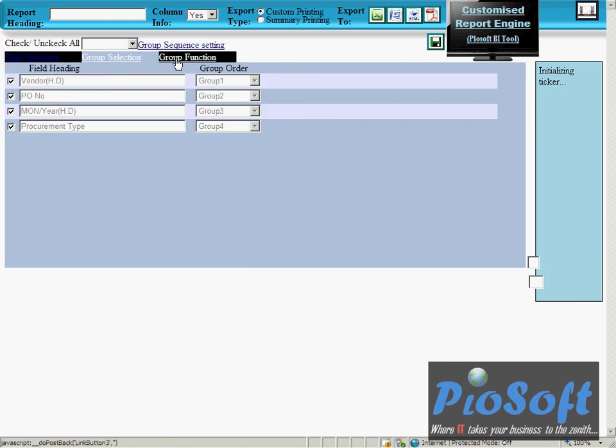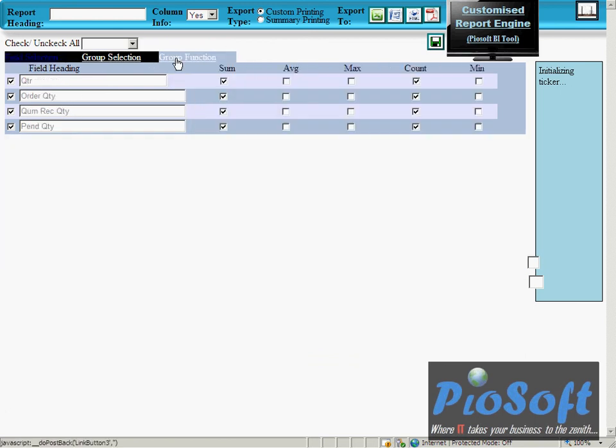Third one is the group function. Group function is what? It is always against a number type of field. Ordered quantity, cumulative receipt quantity, pending quantity. These are different quantities, and on these quantities we can perform different arithmetic operations like sum of the quantity, average, max, count, min, and so on.